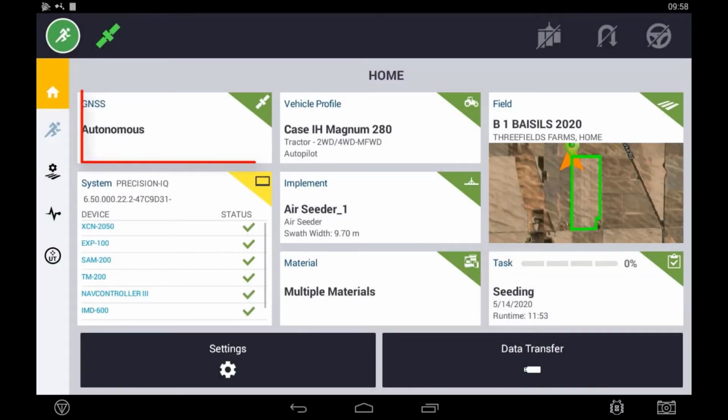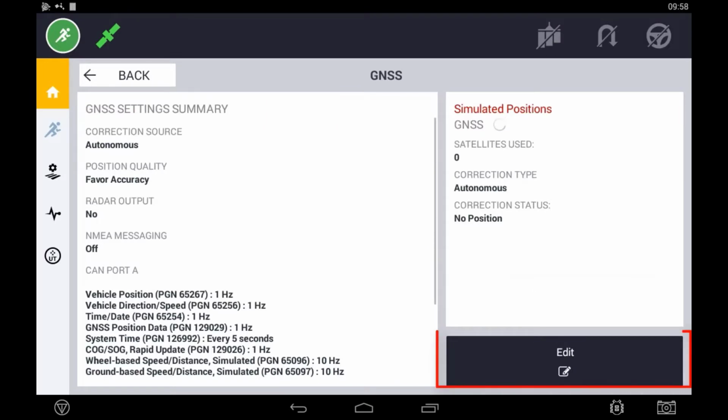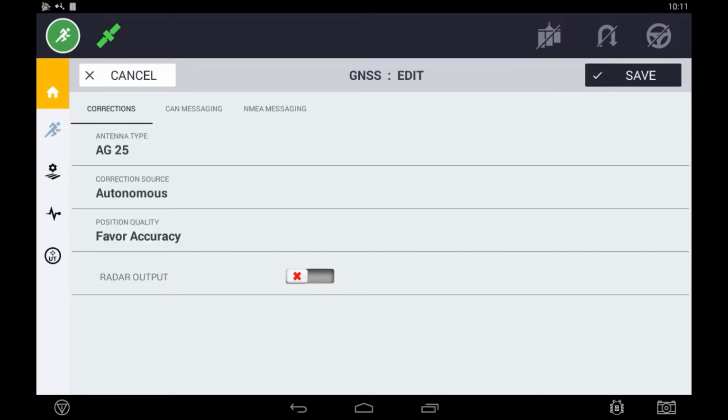To set up our GNSS, we select our GNSS tile. Then we select Edit. Select Correction Source to open the Options menu of Available Corrections. The Available Correction Source table will be dictated by two things.